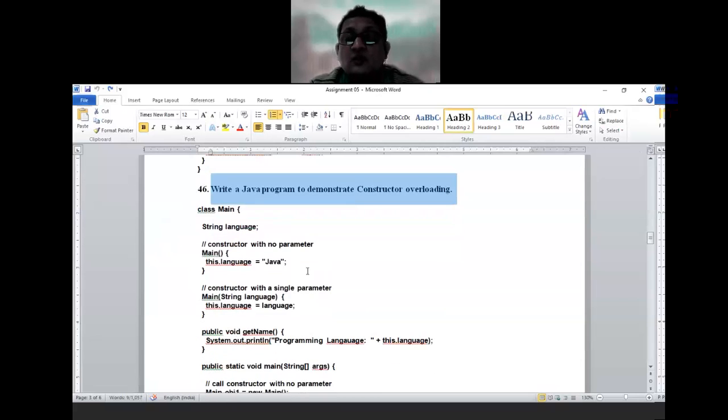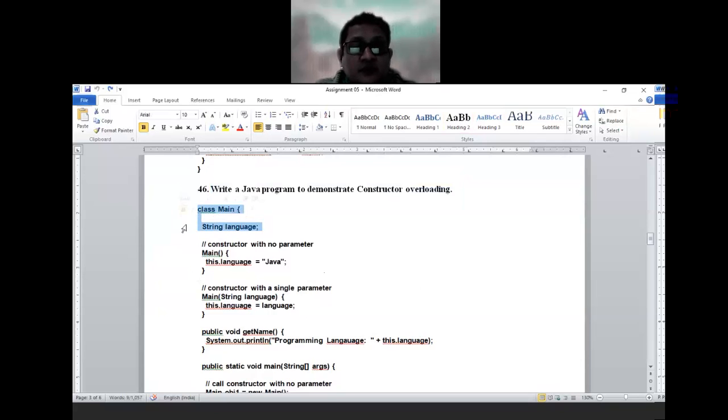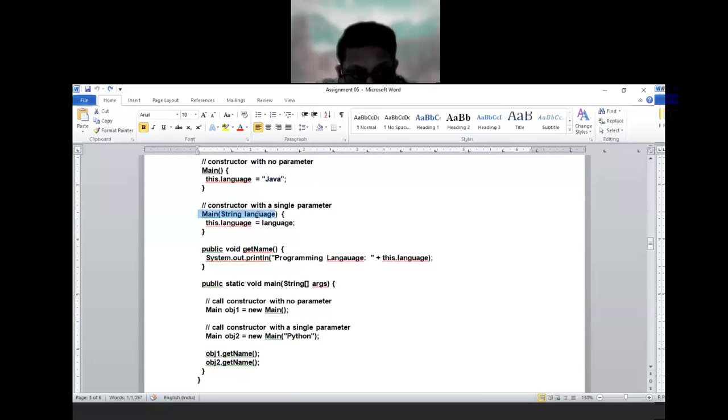The next program demonstrates constructor overloading. This is a very important feature. You can define multiple constructors in the same program. Within the class main, we have a string language. Then this.language equal to Java. This.language is the same as simply language equal to Java. This time the language variable is within the default, no argument constructor, and the language is Java.